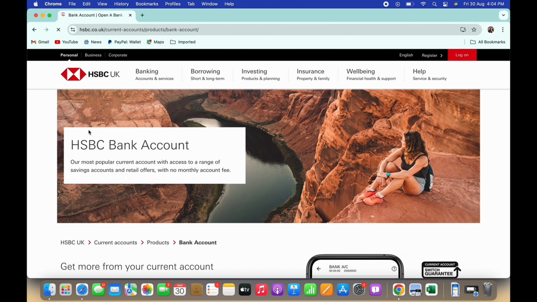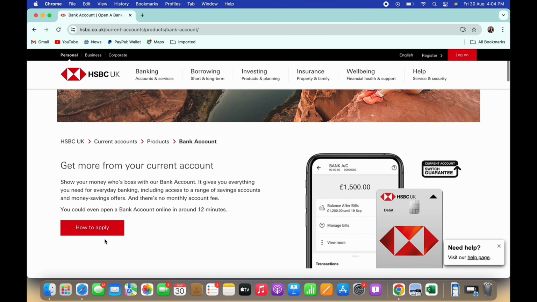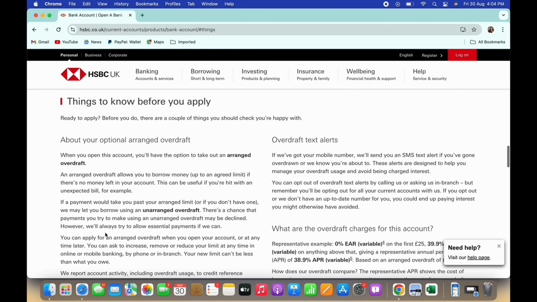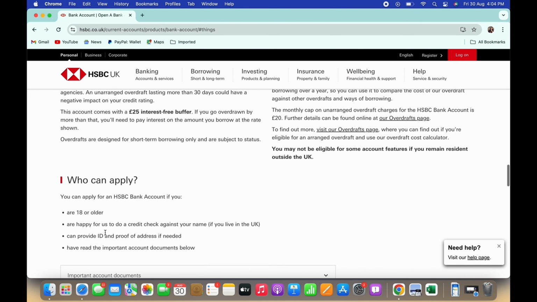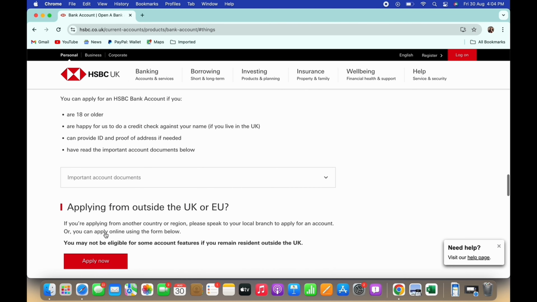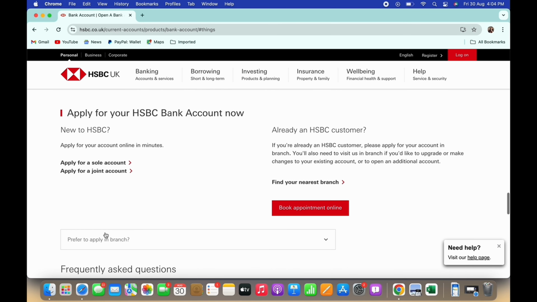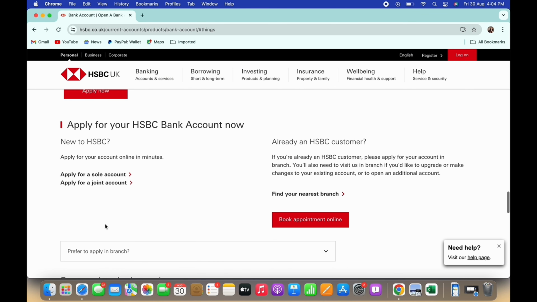Now, scroll down and tap on the red How to Apply button. Next, read the information about how to apply carefully, then select the type of account you want to apply at the bottom. You can choose either a sole account or a joint account.